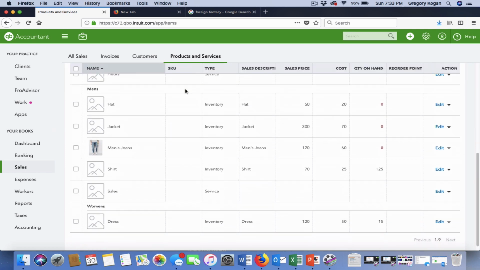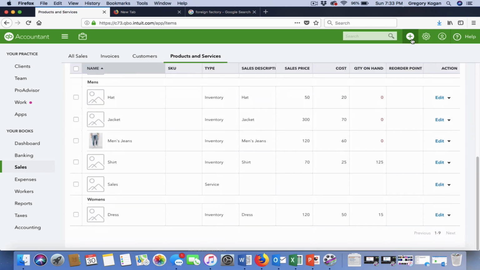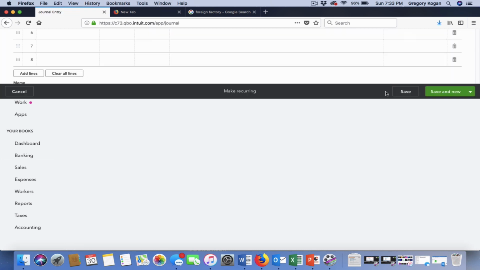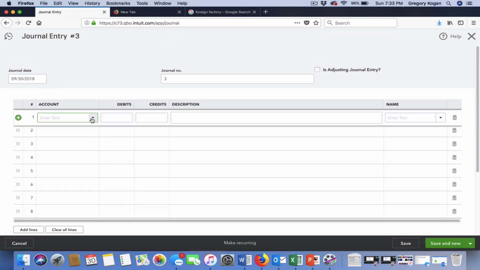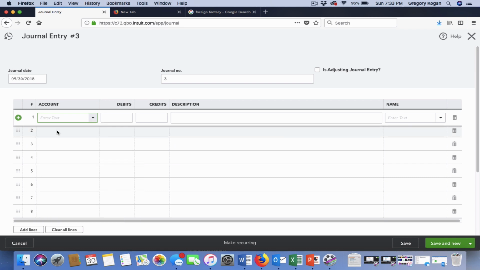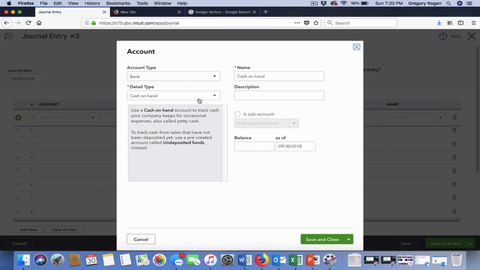And just to go back over, in case you haven't funded your account yet, in order to fund your account with money, you have to go here. If you don't have the cash on hand account yet, you might have to click on add new, bank, cash on hand. Description is optional. You don't even need to have it, but you need to have it right here, bank, cash on hand.